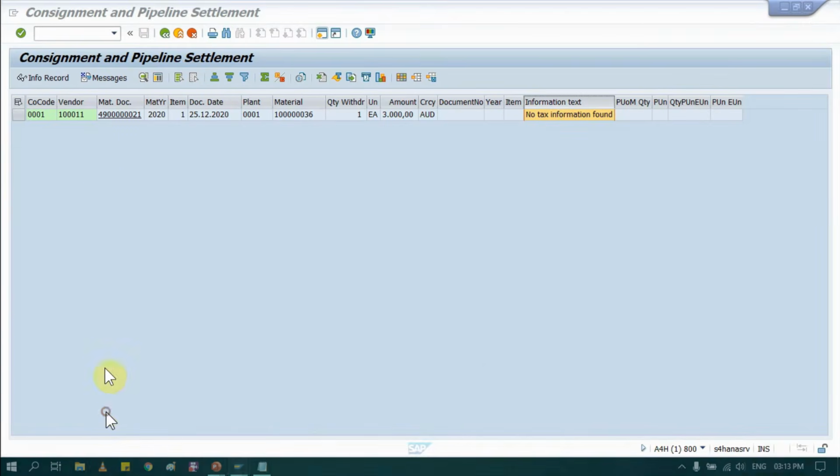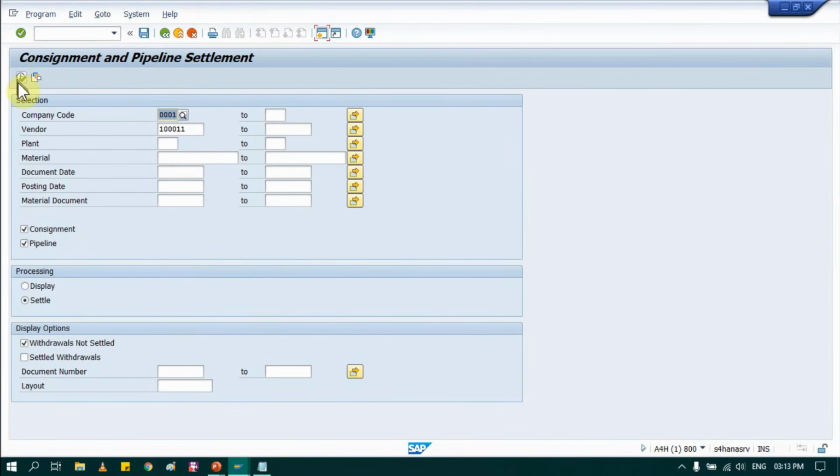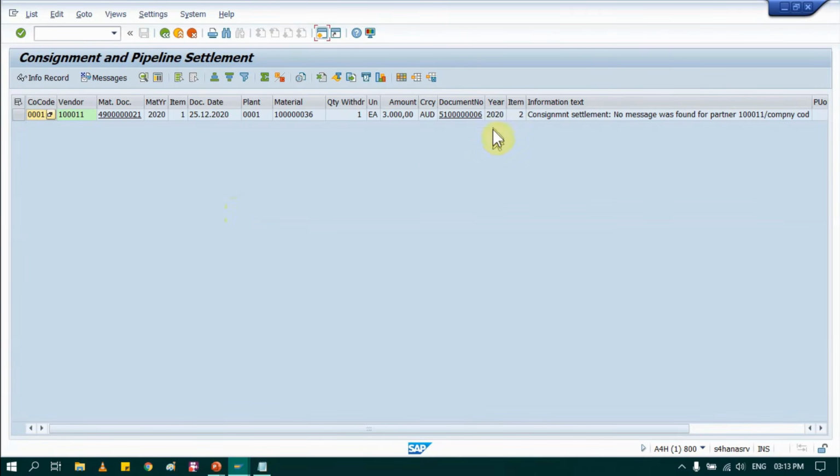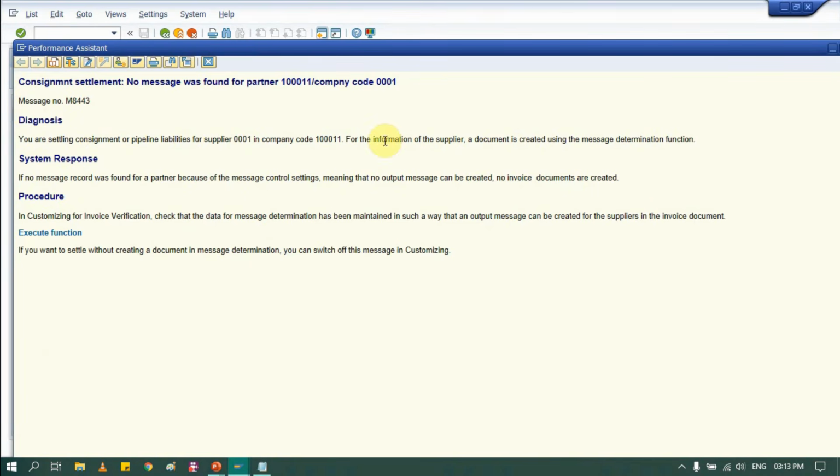Once you save that, again run MRKO and execute the transaction and settle. Now it will post the document. So see, it has posted the document, but still it's giving me an error that the consignment settle message was not found for this partner. So this is the error.